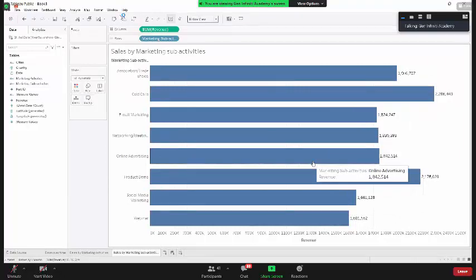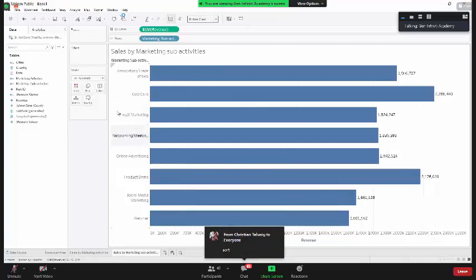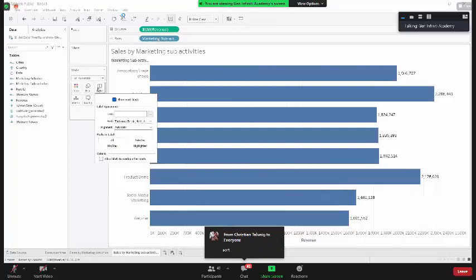The labels are not fully shown. For those whose labels are not fully shown, one thing you can do is click on label, then click on allow labels to overlap other marks. Just click on this, and your labels should show.